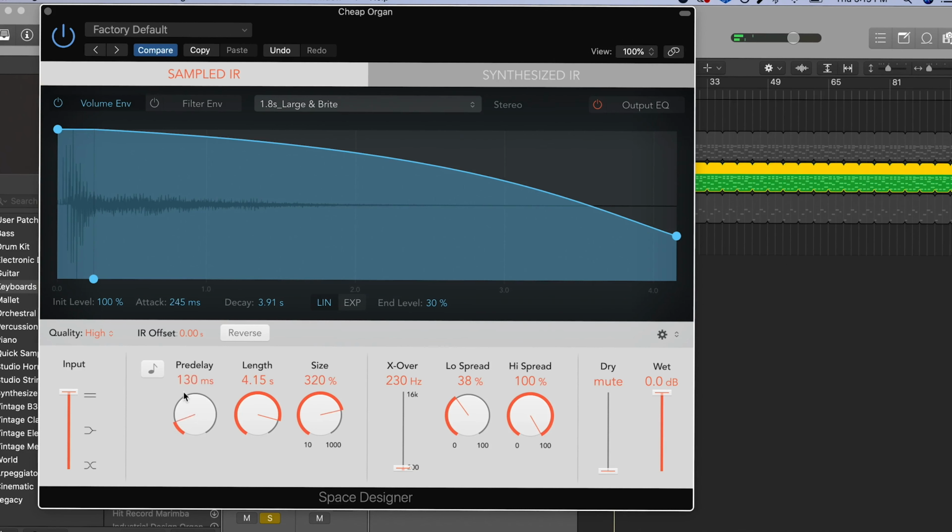Pre-delay is something you can play around with. It just means how long it takes for the reverb to come in. So this is a long pre-delay.